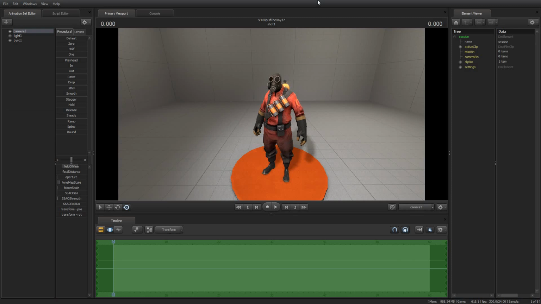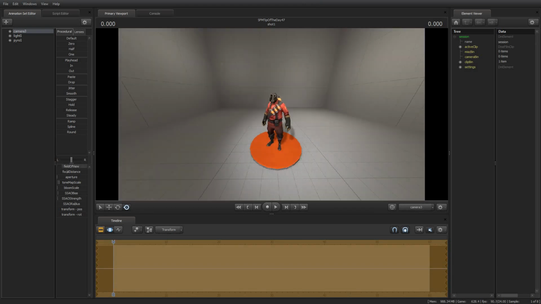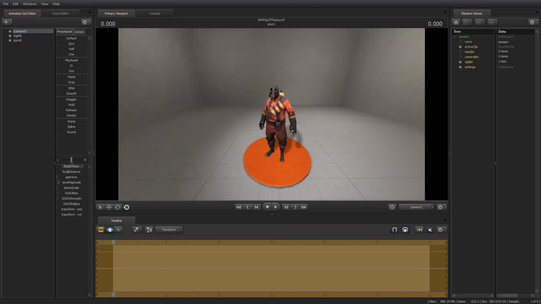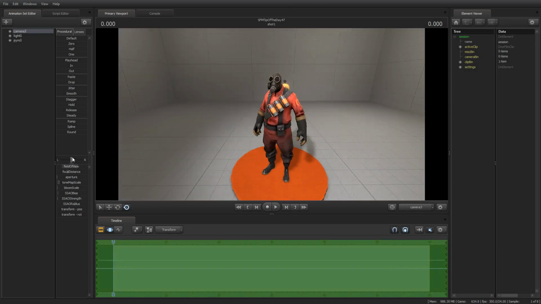By way of demonstration, I've set up this very simple scene using stage.bsp, where I have a pyro sitting in the middle. I have a camera and I have a light. The first thing I'm going to show you is, if I drag the field of view slider of the camera back and forth, I can go from a very narrow field of view to a very wide field of view. But it is still limited by the minimum and maximum range of the slider.